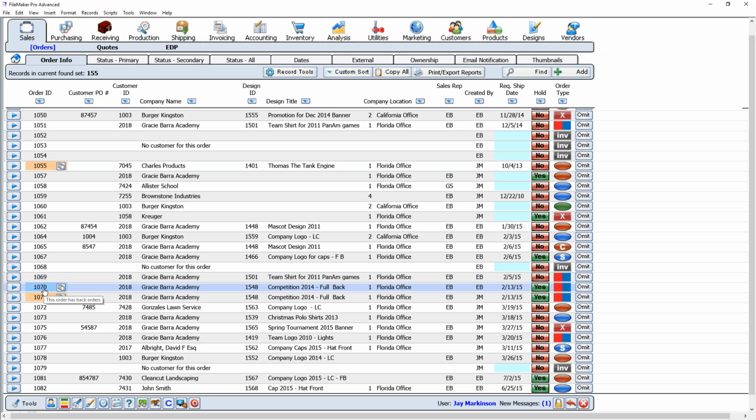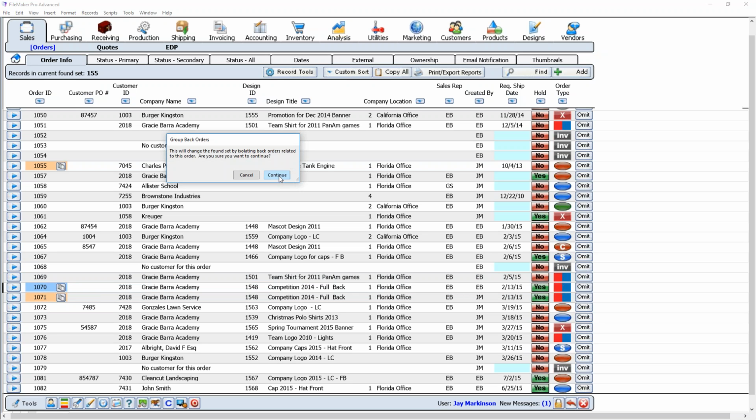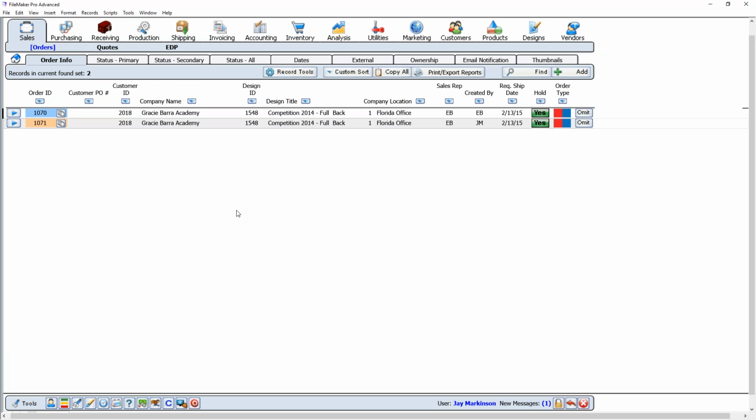The blue means that the order has a back order. The yellow color means the order is a back order of another order. And if you click on that button, it will bring the orders and its back orders together. So that means that 1070 and 1071 happen to be an order and its back order together. That's what those icons refer to.